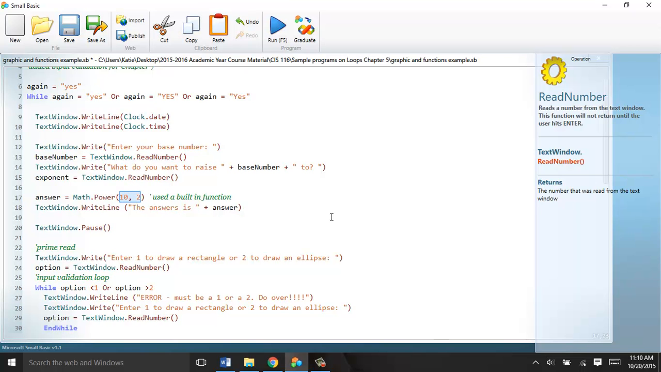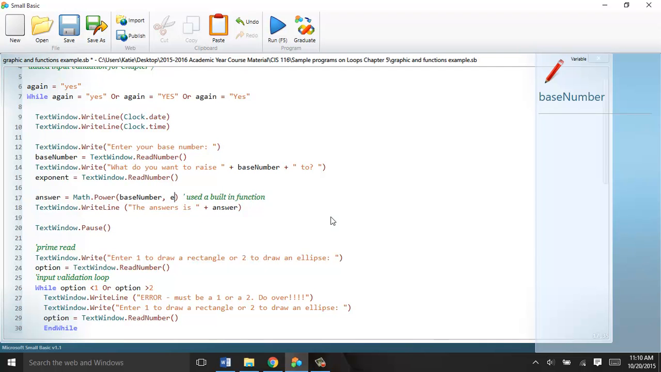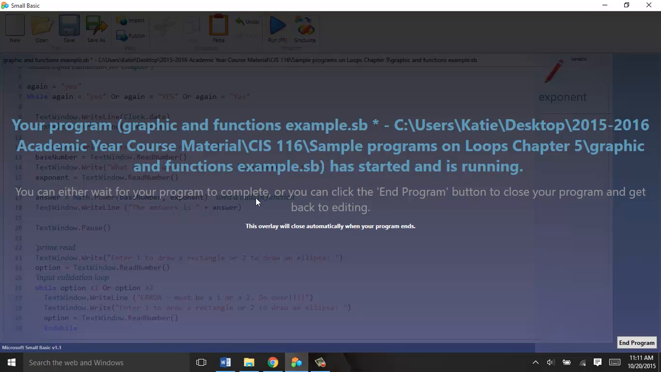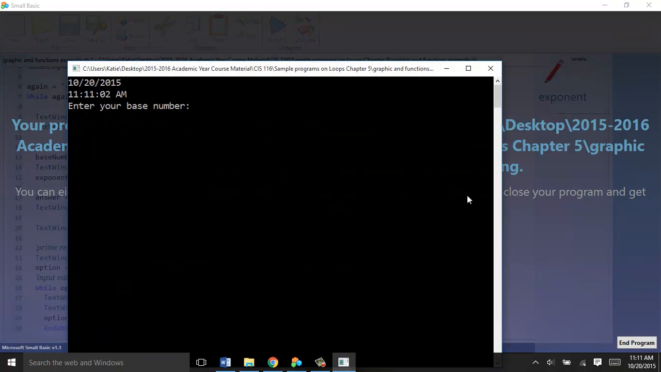So I'm going to replace 10 and 2 with those. baseNumber, comma, exponent. And let's run it, see if it works, and then we'll do our input validation. So I had 10 and 2 before. Let's say I want to raise 5 to the power of 4. That answer is 625. So 5 times 5 is 25, times 5 is 125, times 5 is 625. Yeah, so that works. But we didn't input validate it.